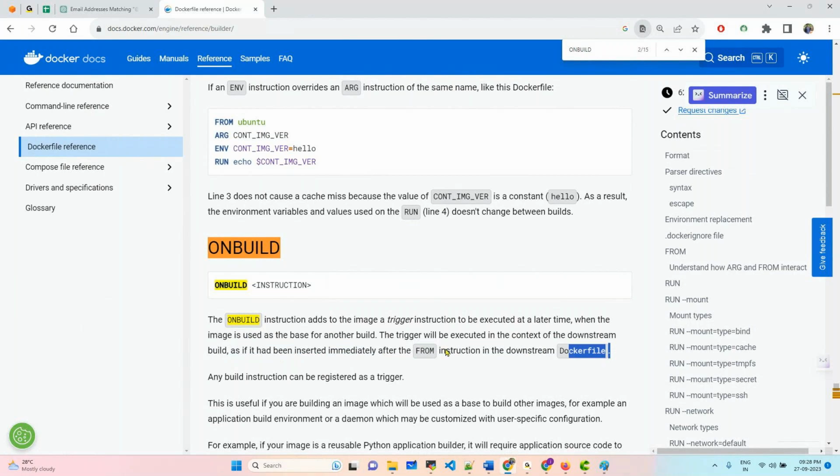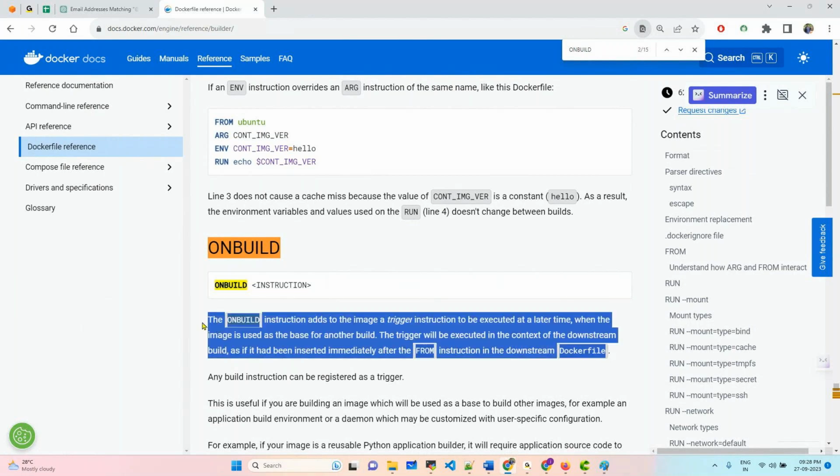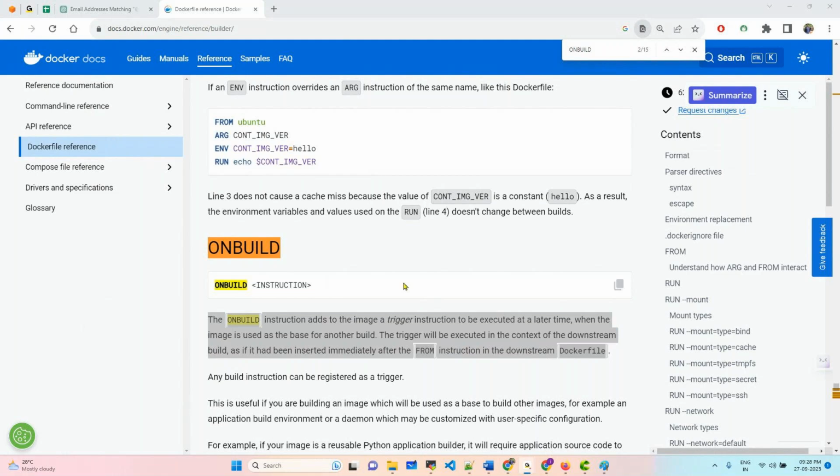Does it make sense, guys? Understand now what I mean? When you build that image, it won't execute at the time of the base image building. Now when this image is used as the base of the next Dockerfile, first whatever instruction you mentioned in ONBUILD will be triggered first. Then later the rest of the commands will execute in the child Dockerfiles. Is the concept clear now?